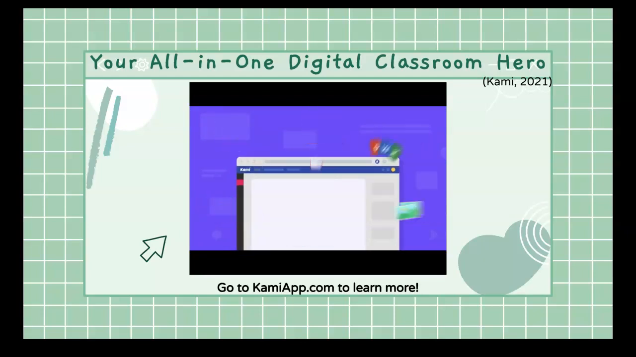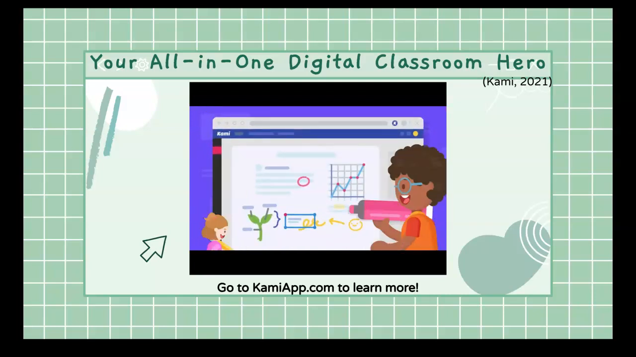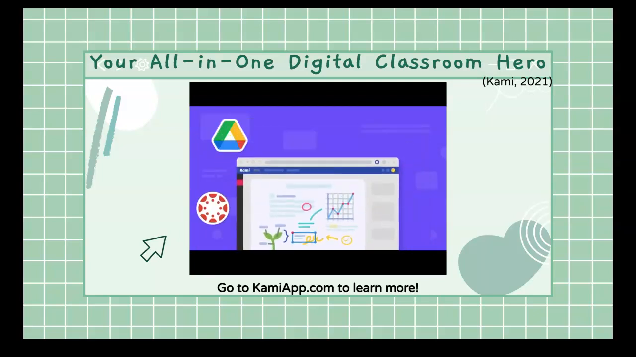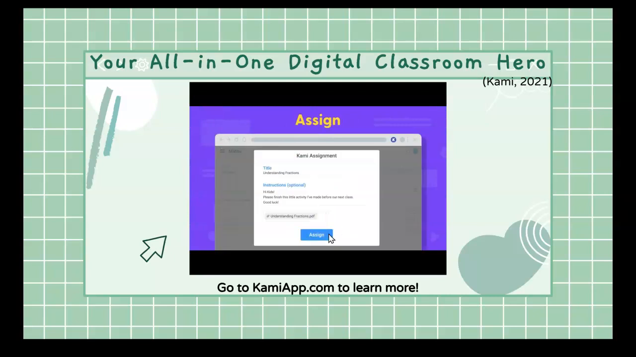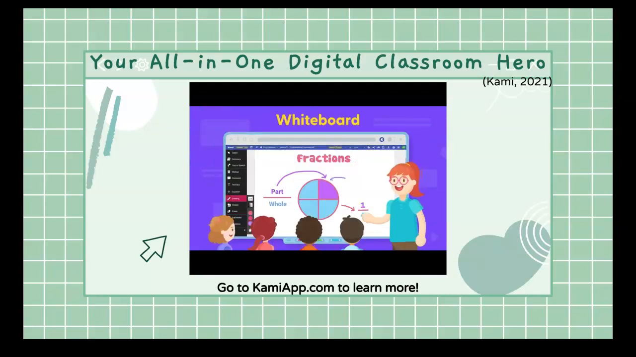Upload any learning resource into Cami and share it with your students to create an interactive canvas ready for expression, analysis, and discussion. Cami fully integrates the programs you already use to power a seamless assignment management workflow, allowing you to create, assign, give feedback, grade, and whiteboard all within Cami.